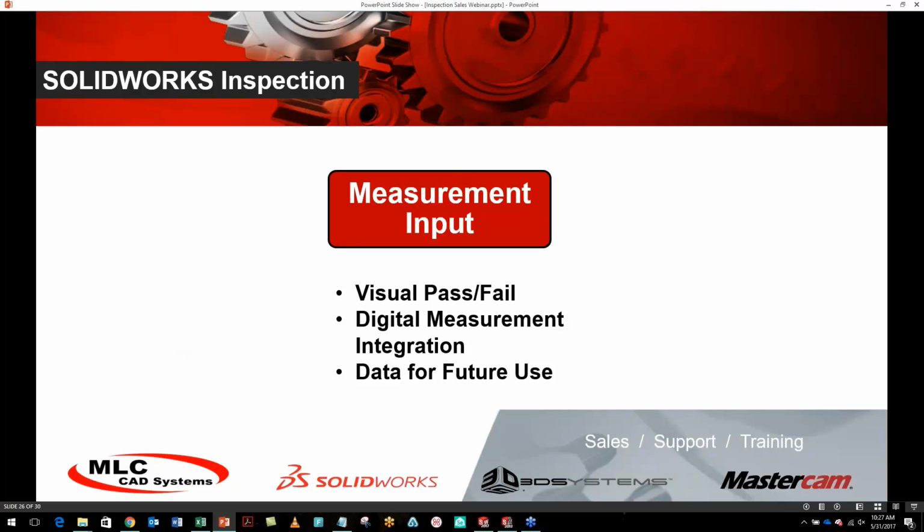So inside of the measurement input, there is visual pass-fail criteria. You'll see it in yellow, you'll see it in green, and in red. There is digital measurement integration, whether you use a CMM, Faro Arm, digital calipers. This software in the professional package will support that. And of course, you can make use of this data for future use. You're saving everything in a digitized environment, which means it's going to be very simple for you to go back and view previous results.